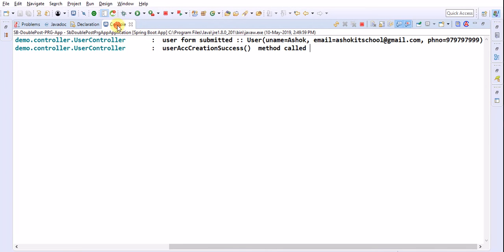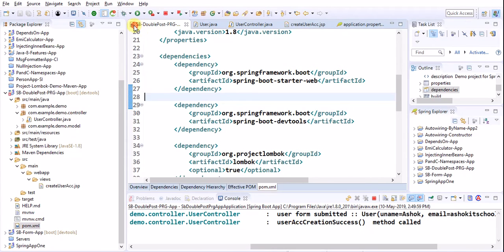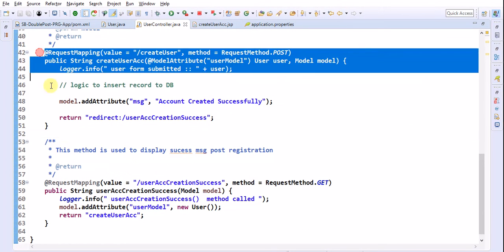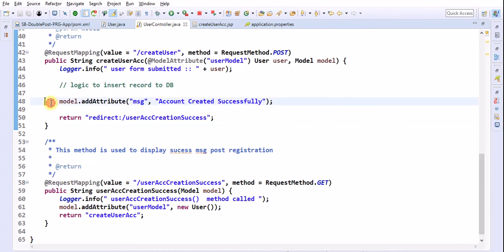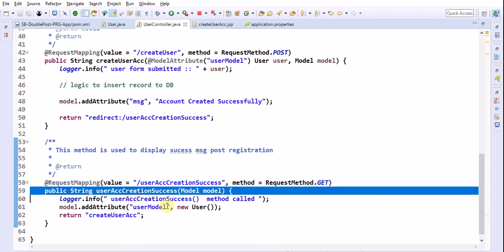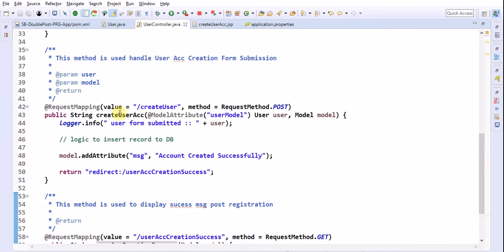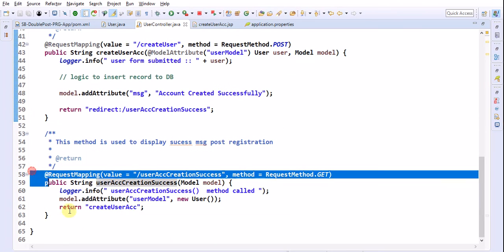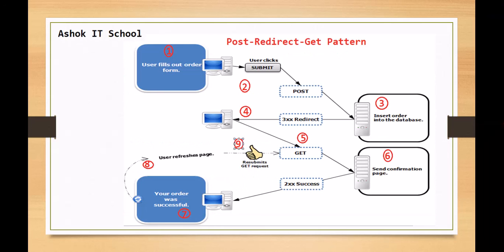That means when I am sending the request from the form, the post request is sent and it is calling this method. This method is storing the data to the model attribute and redirecting to this method. This logger is printed. This is called PRG, post request redirecting to get request method. So this is what we discussed in the diagram. Submitting a post request, perform the logic, redirect the user to the get request, which is displaying a success message to the user.